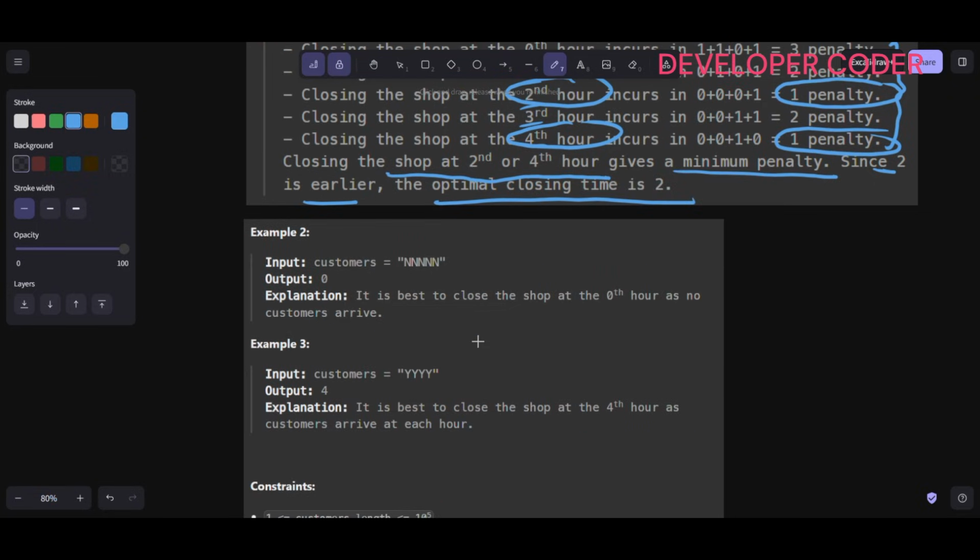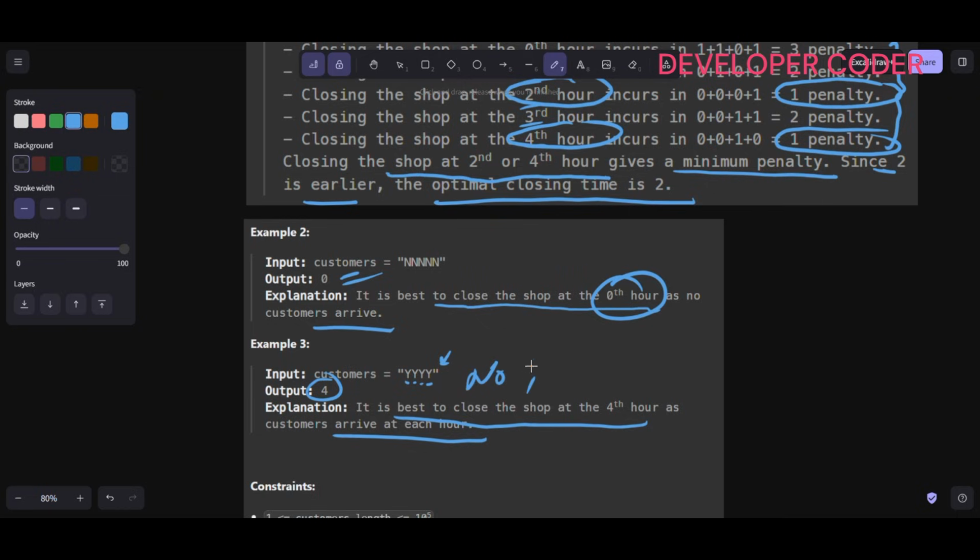See here, example number 2. It is best to close the shop at the 0th hour as no customer arrives. Then the minimum penalty is 0. I am closing the shop at the 0th hour. Here in this case, customers are coming, so I want to close the shop at the fourth hour. It is best to close the shop at the fourth hour as customers arrive at each hour. So 4 is the best hour to close the shop. No penalty in this case. In this case also there is no penalty if I close the shop at the 0th hour.